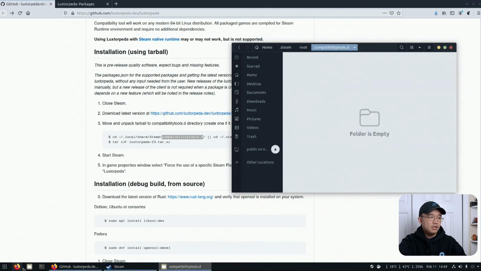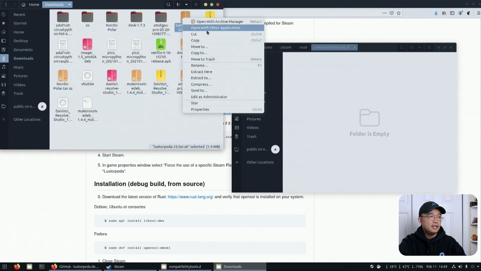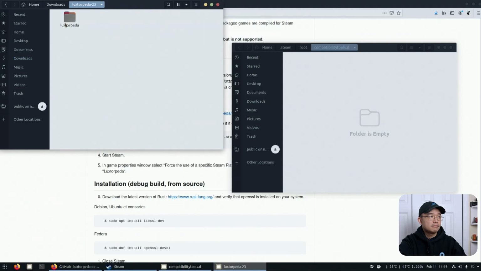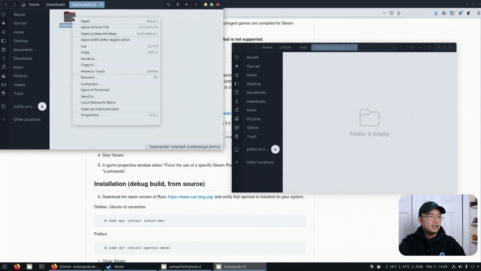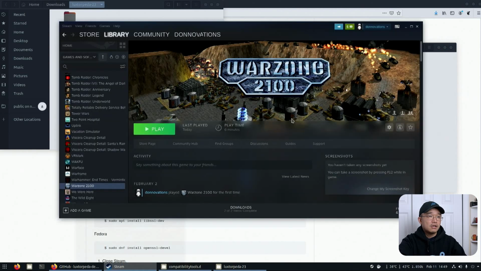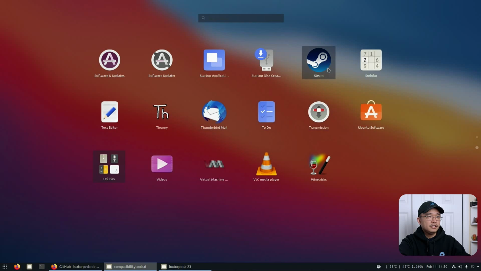And there we have the folder that we needed, compatibilitytools.d. Now I'm going to open another file window, go into my downloads, and extract this here. Now I have this Luxtorpeda folder up, and I'm just going to copy it and paste it right into that folder. Now all we have to do is restart Steam, so I'm going to close that out and restart Steam right over here.